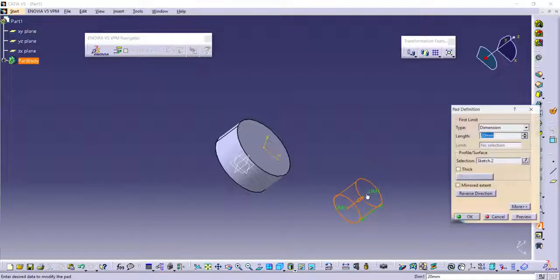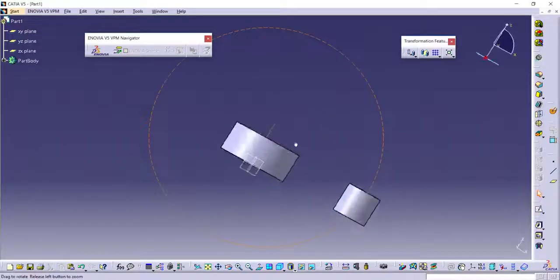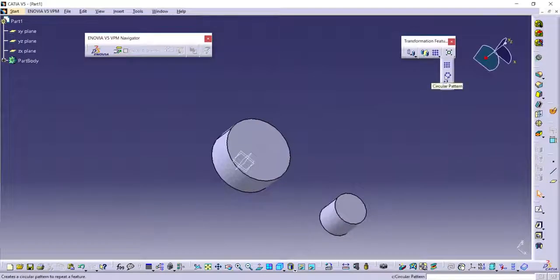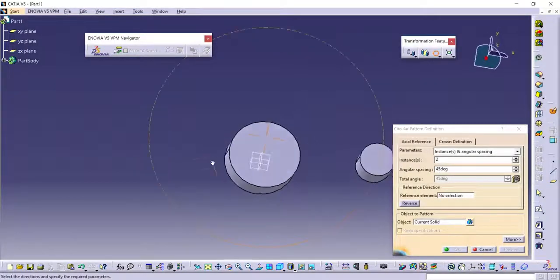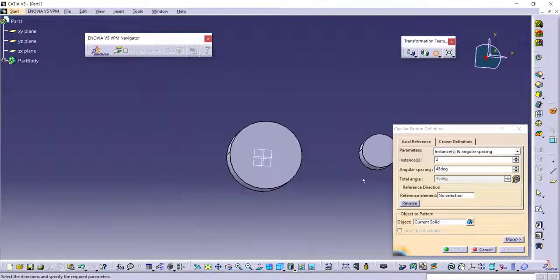Now give pad to this sketch. OK. Now select a circular pattern feature. We will make a pattern about this part around the circle of this 3D part.